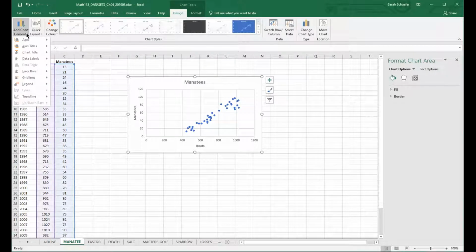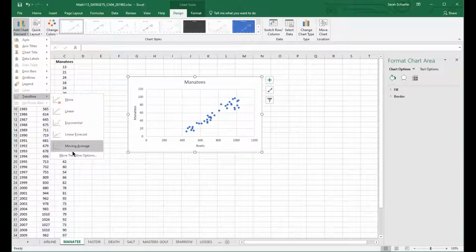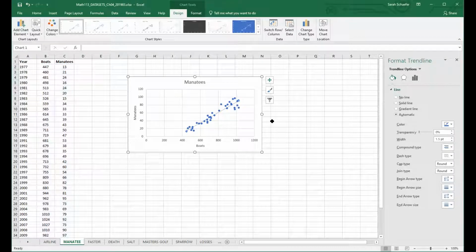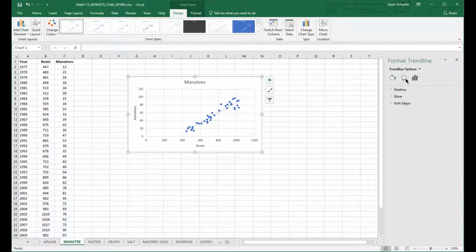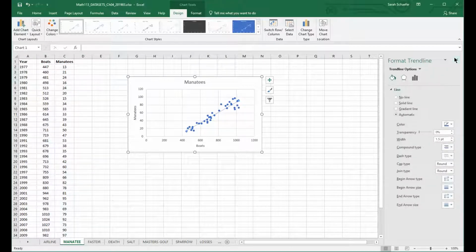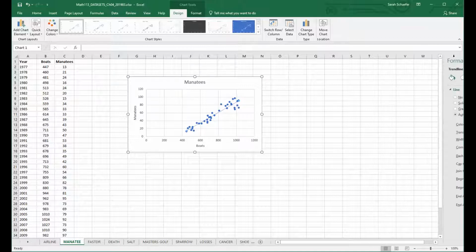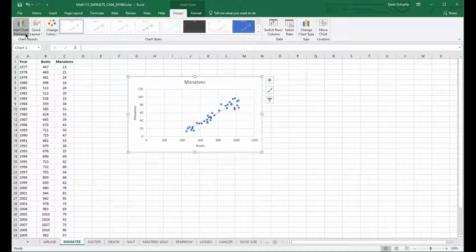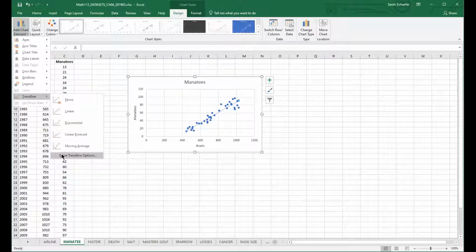We've played around with some of these things before, with axis titles and data labels and things like that. We're going to go all the way down to trend line. And what you want to do is choose the more trend line options. So you want to actually get this whole panel to open up. And if it doesn't open up correctly, the best trick is just to close the side panel and try to reopen it again, and it should open to the right spot.